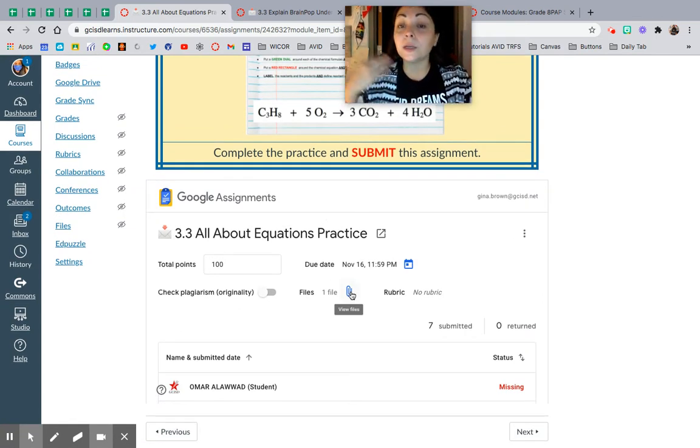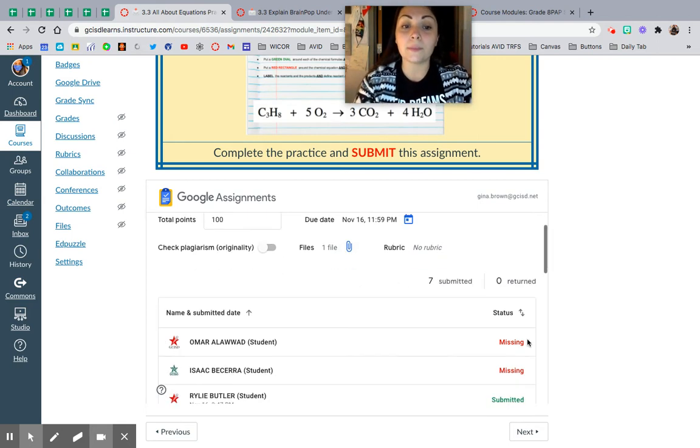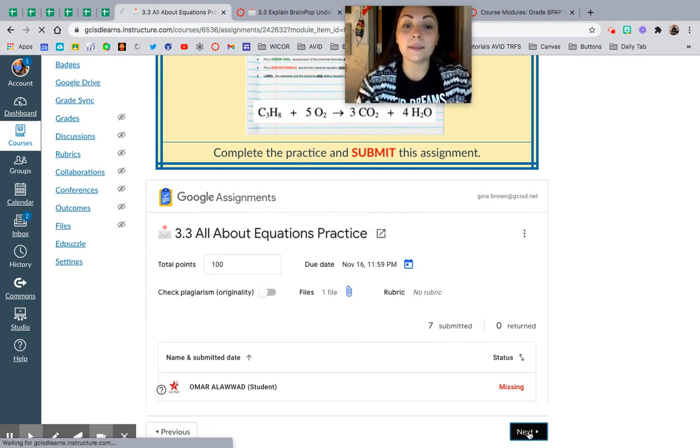So if you scroll down, you notice that it's a Google assignment. So you're going to click this file. It will open up the slide. It'll make a copy automatically. And then you just have to make sure you submit that. So that is that.